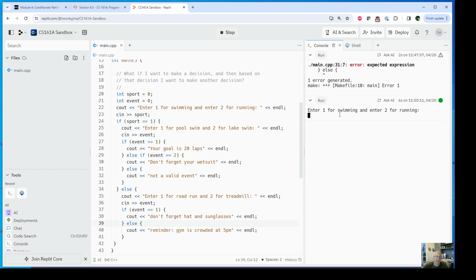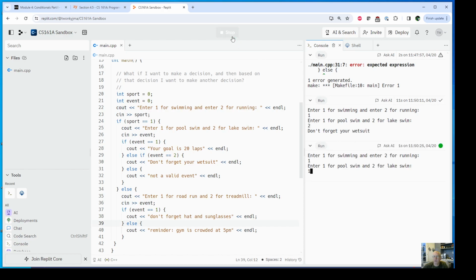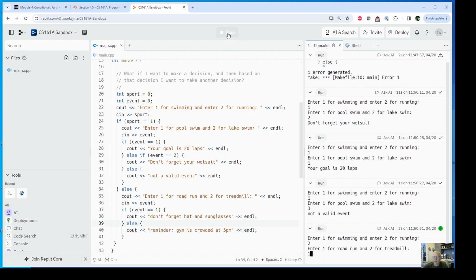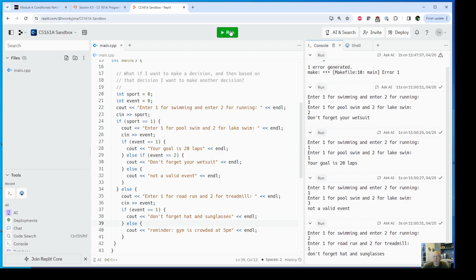Okay, you either got a headache during that conversation or you were able to follow, right? So I enter 1 for swimming, I enter 2 for lake, and it gives me that advice, right? I enter 1 for swimming and 1 for pool. If I enter 1 for swimming and 3, it tells me, nope, that doesn't work. If I enter 2 for running and 1 for road, it tells me that. 2 and 2, it tells me that.